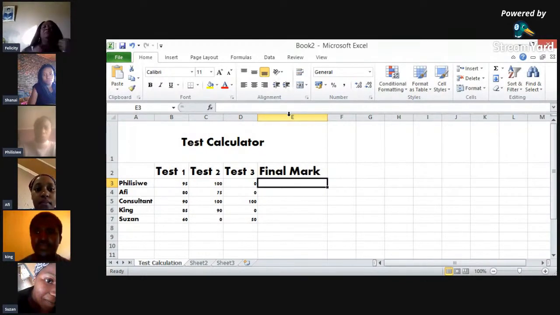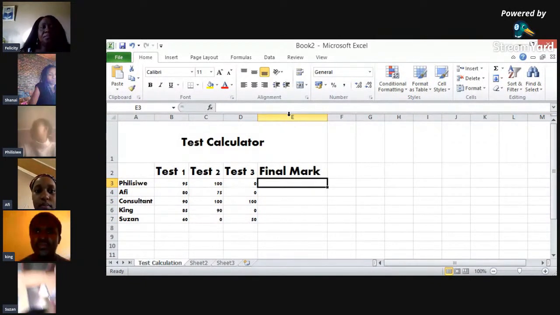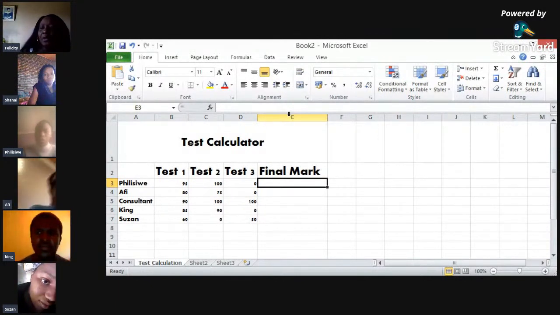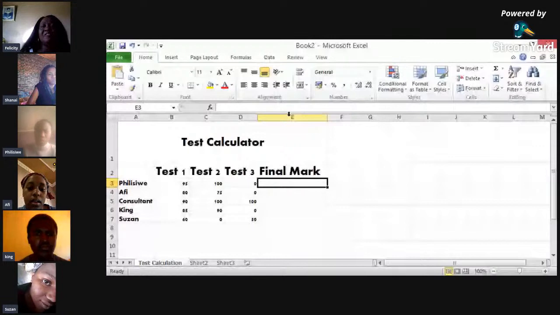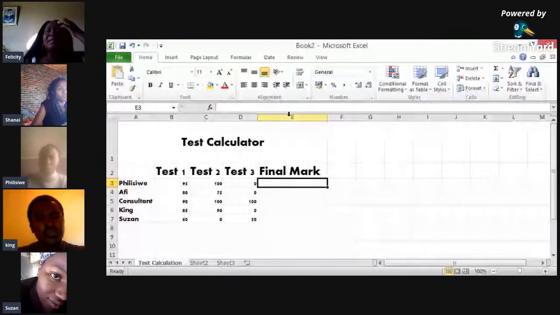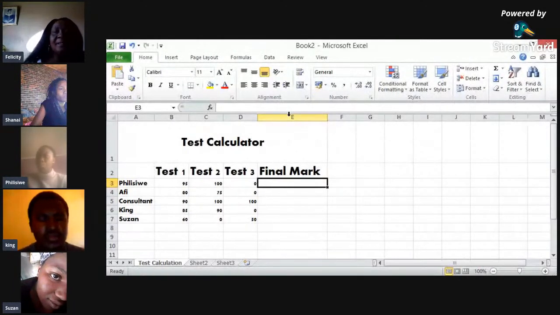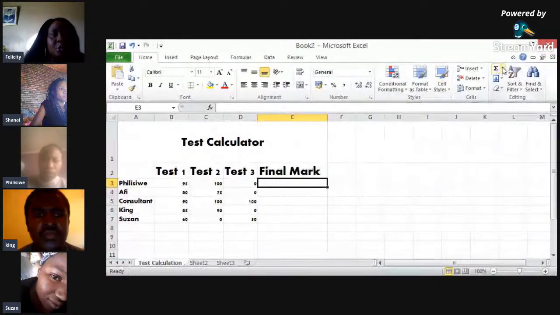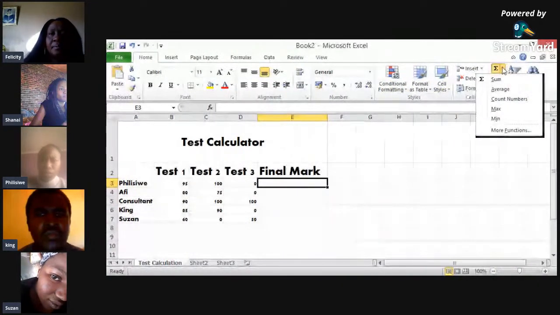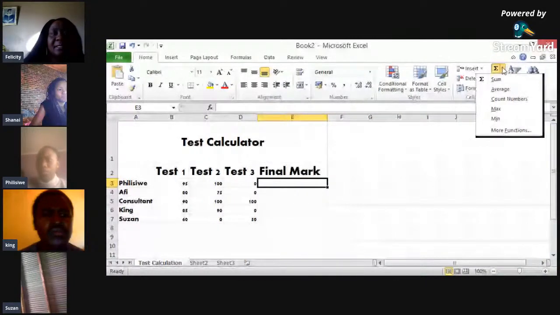Now we want to calculate the final mark. We are either going to use the function average, the function mean, or the function max. Now for this one, we use average. Now calculating average, I'm going to use the auto sum. Do you see the auto sum? Please tell me if you're not seeing this.